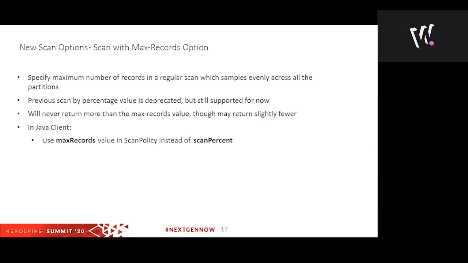We hope that starting with server 4.9, our users will scan and specify the max records, which should never return more than the max records value that you set, though it may end up returning slightly fewer. Again, let's look at a Java client example of the options you would set. In this case, for the Java client, it would be as simple as when you define your scan, the max records value would be set in place of where the scan percent value would be.